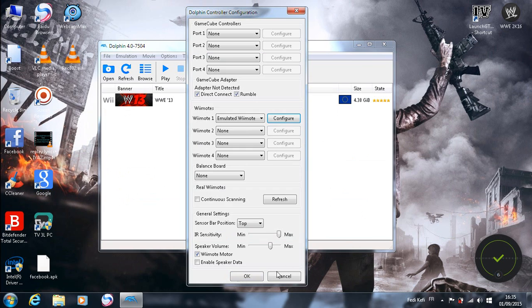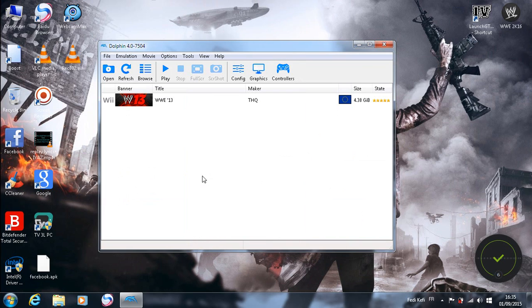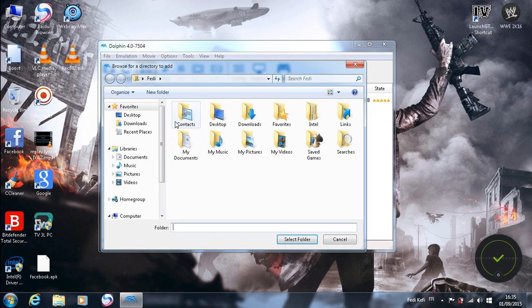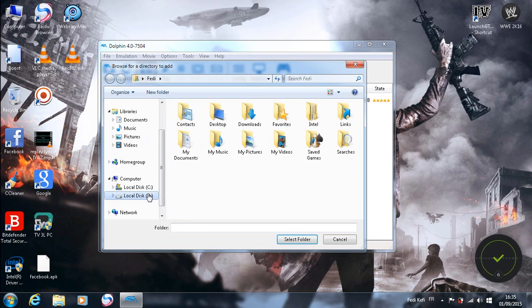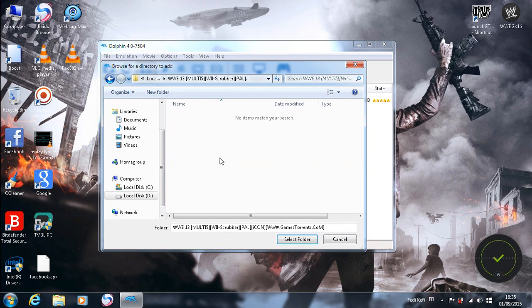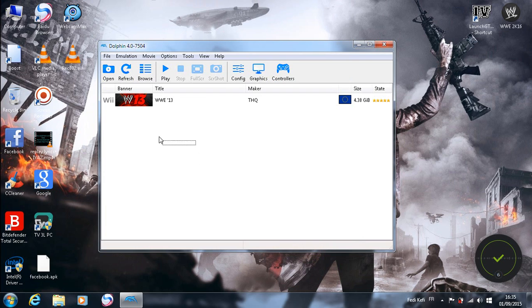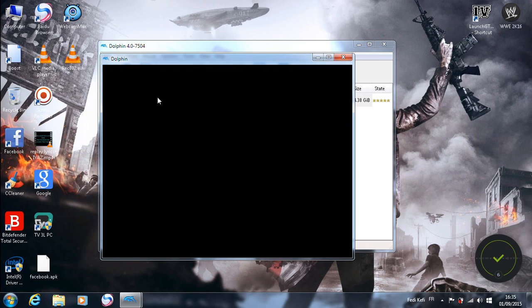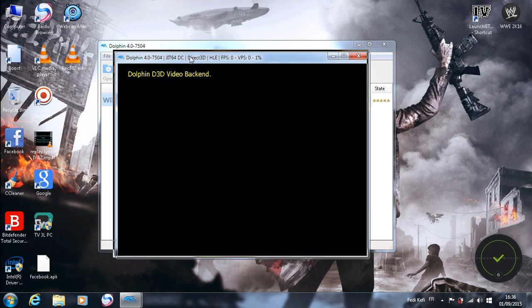Okay, so after downloading that, of course you need to have the WWE 13 ISO. Here, press browse and choose where your ISO is. For example, I have my ISO on the local D here in WWE 13, and then press select folder, and here you see it appear. Okay, so then open and let's test it.